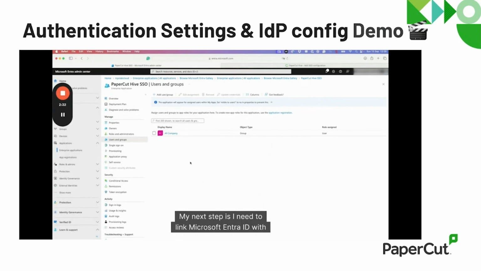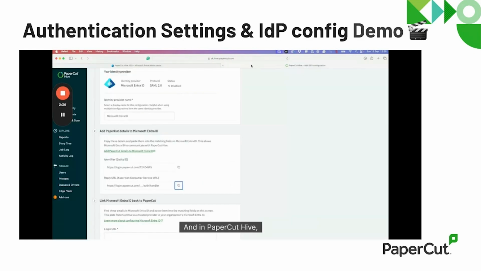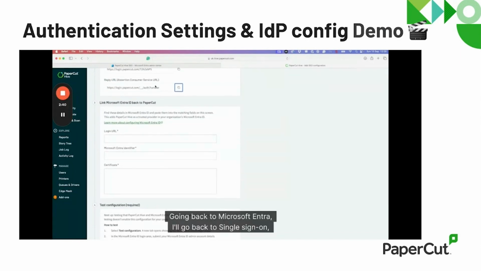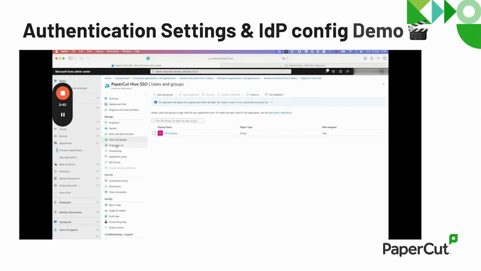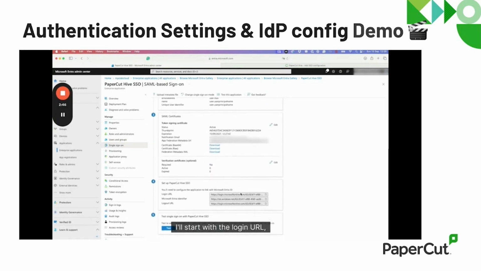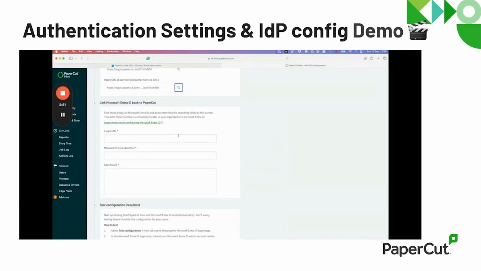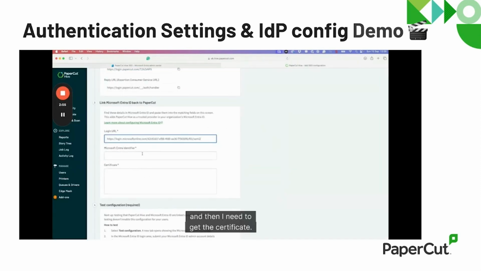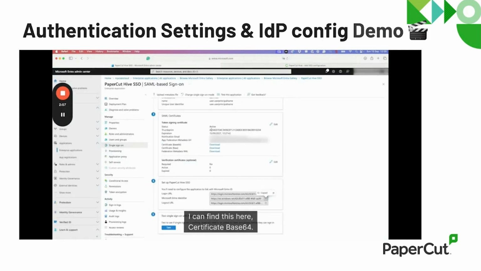My next step is I need to link Microsoft Entra ID with PaperCut Hive. And in PaperCut Hive, I need to provide 3 values to do this. Going back to Microsoft Entra, I'll go back to single sign-on, and I can find this information in the windows here. I'll start with the login URL, then the Microsoft Entra identifier, and then I need to get the certificate. I can find this here, certificate base 64.